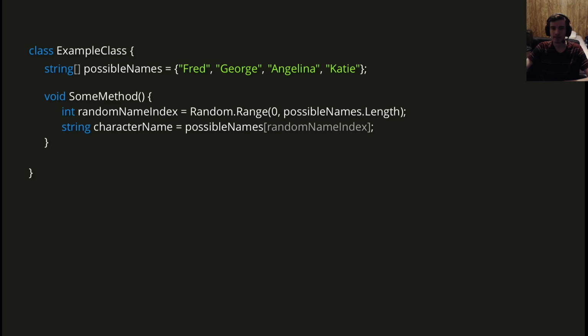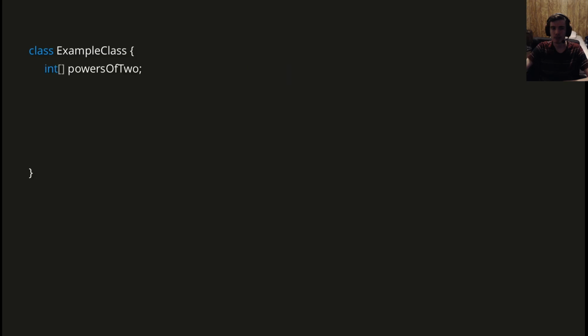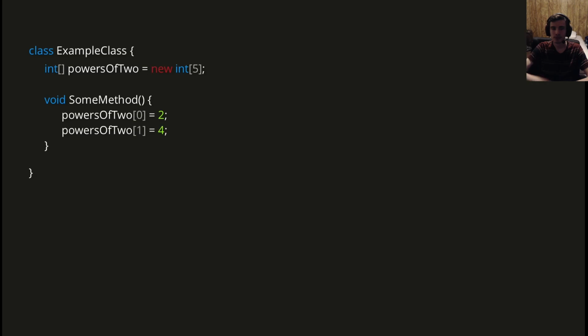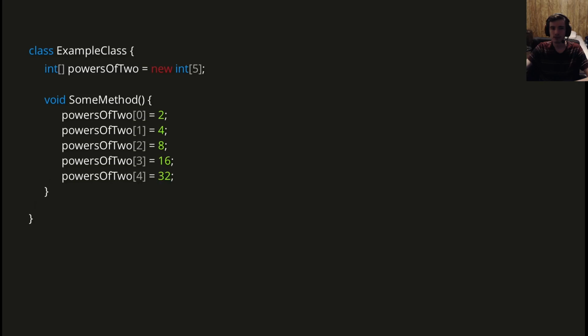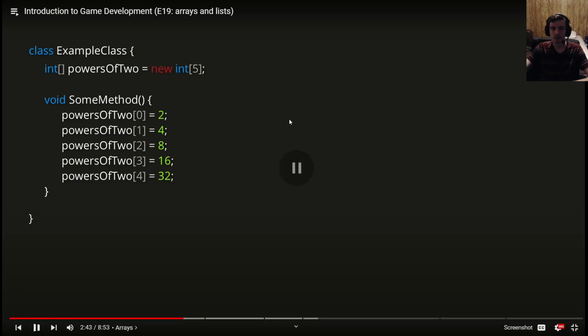Okay, let's look at another example. This time I'll create an array of integers, which I'll call powers of 2. So we just want to store the first 5. Well, we've already seen one way of assigning these, so let's look at another. We can set the array equal to a new integer array with a size of 5, at which point all 5 elements in the array will be equal to 0, since that's the default integer value. Somewhere in our code, we can then write powers of 2 with an index of 0 equals 2, powers of 2 with an index of 1 equals 4, and so on. Much smarter, of course, would be to use a loop to initialize all of these, and we'll be seeing an example of this in the next episode, which is on loops.